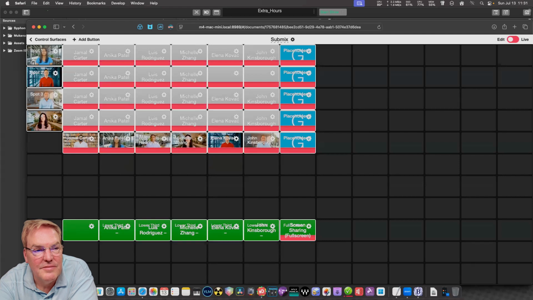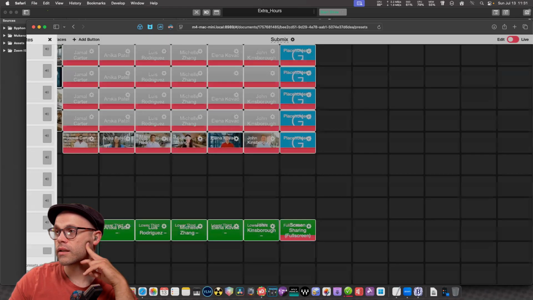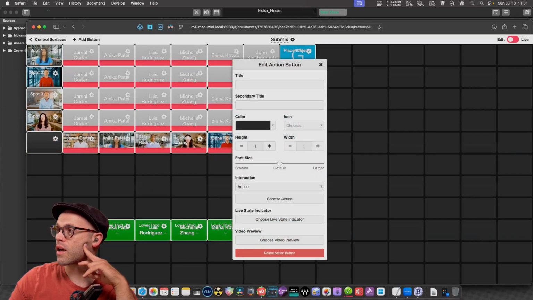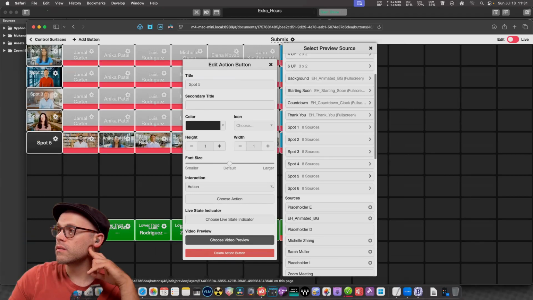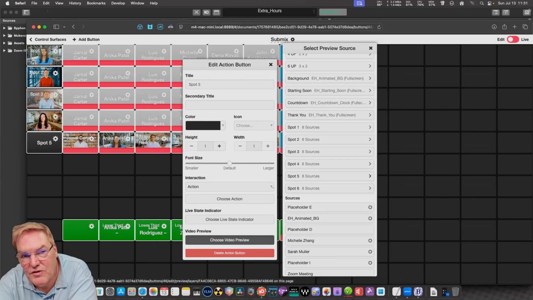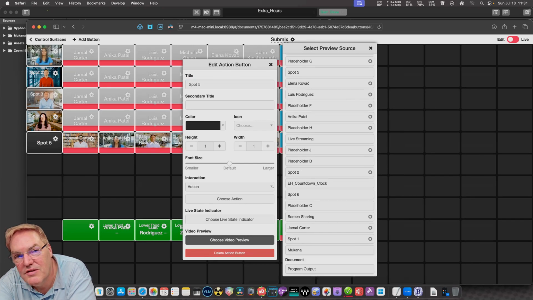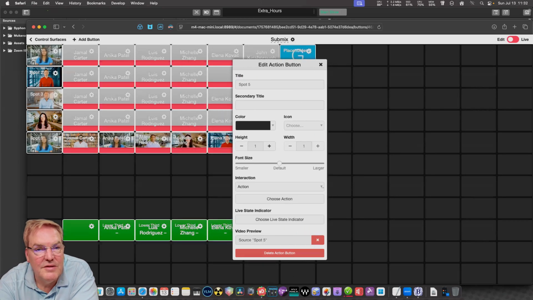Okay, so this was 5, and then again, custom button all the way at the bottom. Custom button. And then that's got to be spots 5. Video preview. Okay, and then we go to video preview. And that's going to be spot 5. You have to scroll down to the sources and then take the spot 5 source, which is not in order, which is interesting. Yep. All right.